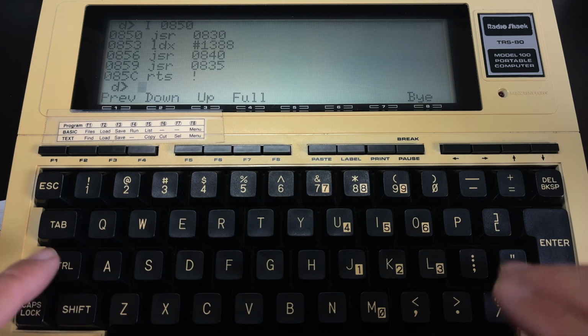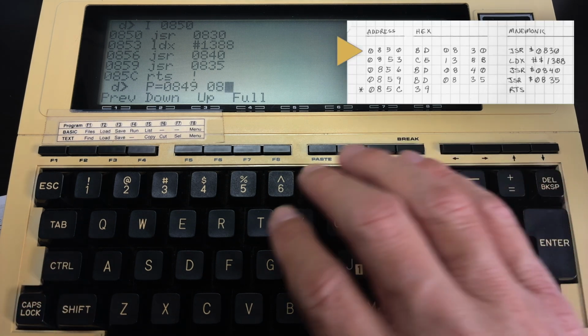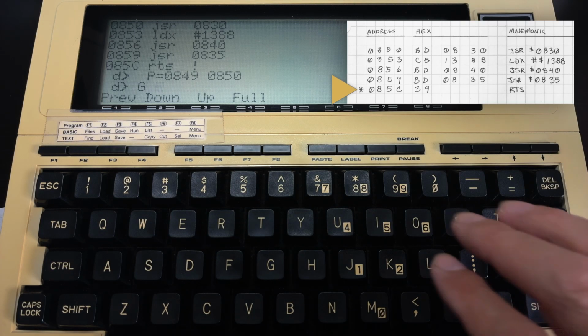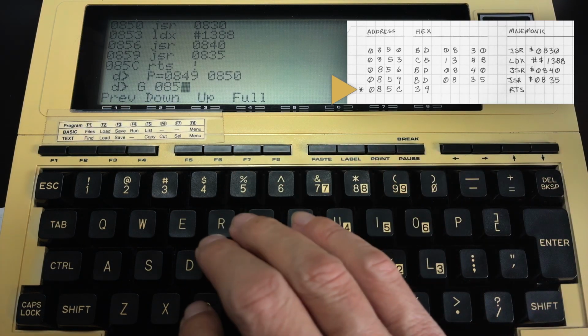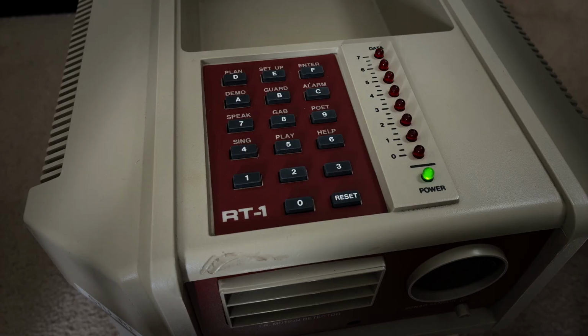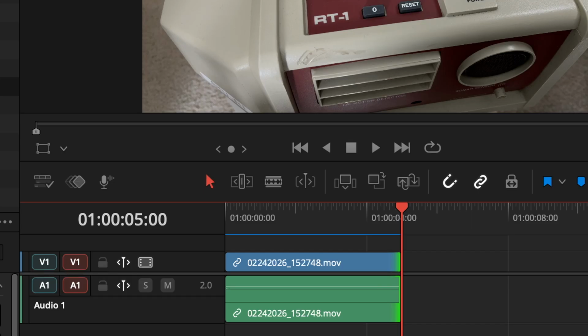Set the program counter with Control-P, and then the G command with a breakpoint. I'll record the result so we can check the duration by counting the number of video frames. And that looks about right. DaVinci Resolve tells me the clip is exactly 5 seconds long. So we're within 1/24th of a second of 5 seconds.